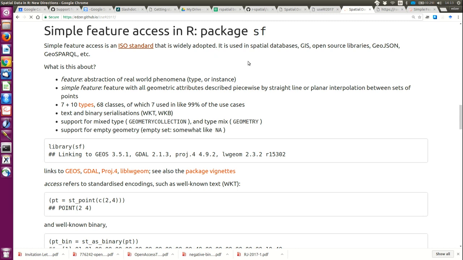It is actually used in spatial databases. It's used in GIS, open source libraries, GeoJSON, GeoSpark, also linked open data. All these standards basically use simple features to describe points, lines, or polygons in a standard way. What is it about?